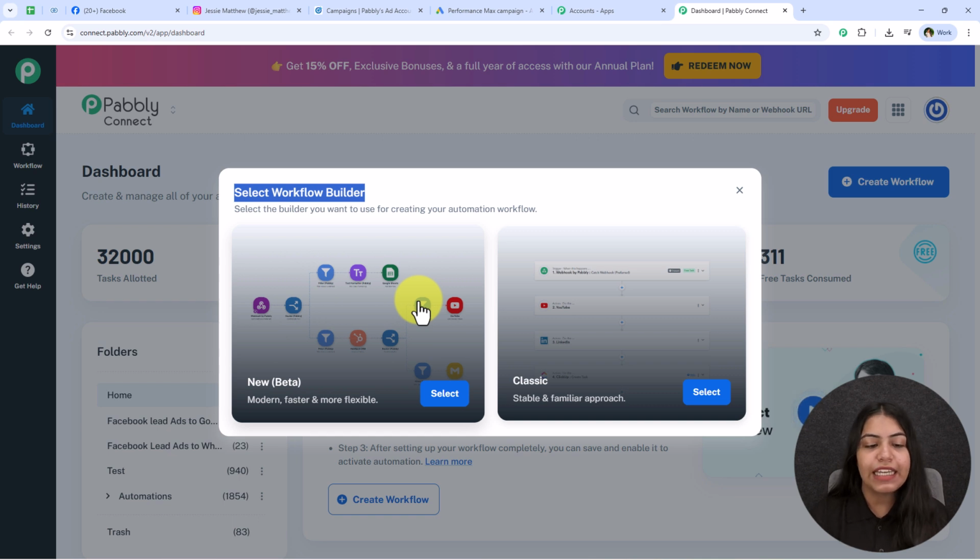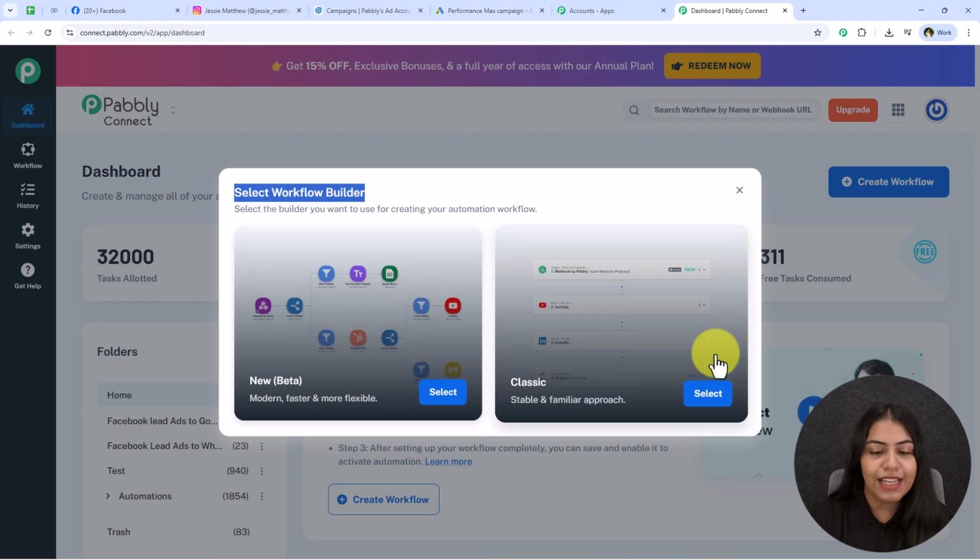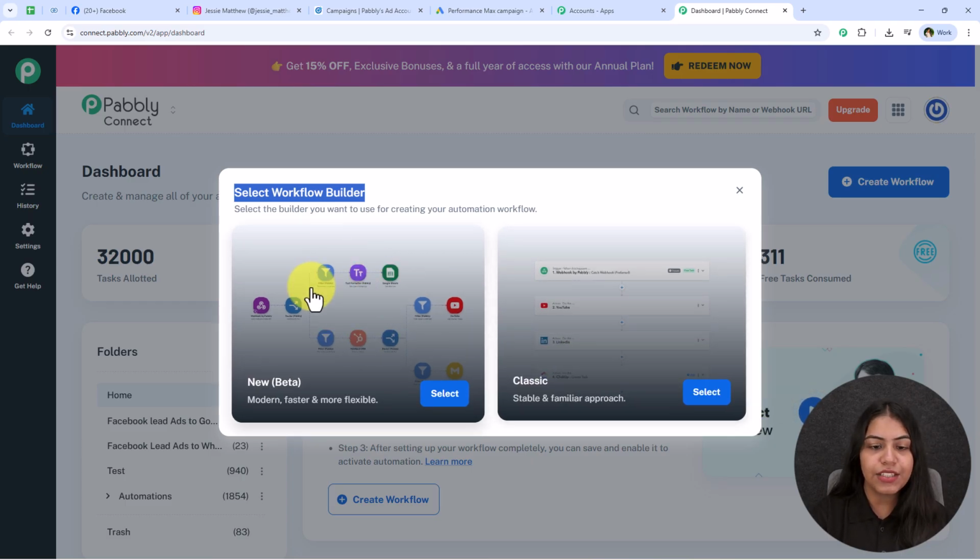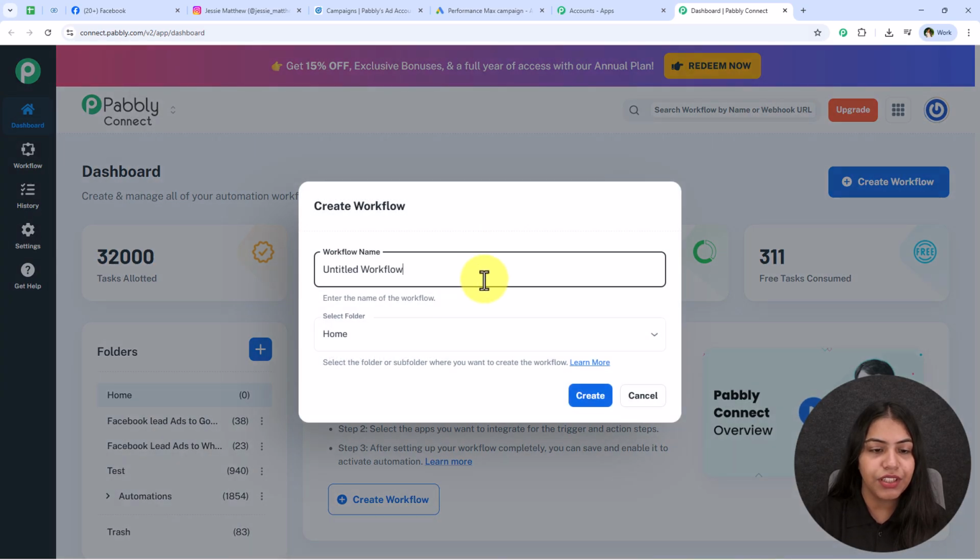So the new one is faster, flexible and ideal for those who want a modern interface, while the classic one on the other hand is stable, has a familiar approach, and is ideal for those who want a tried and tested setup. So you can use any one from this. I am going to use this new workflow builder. So let's go ahead and select the new workflow builder.